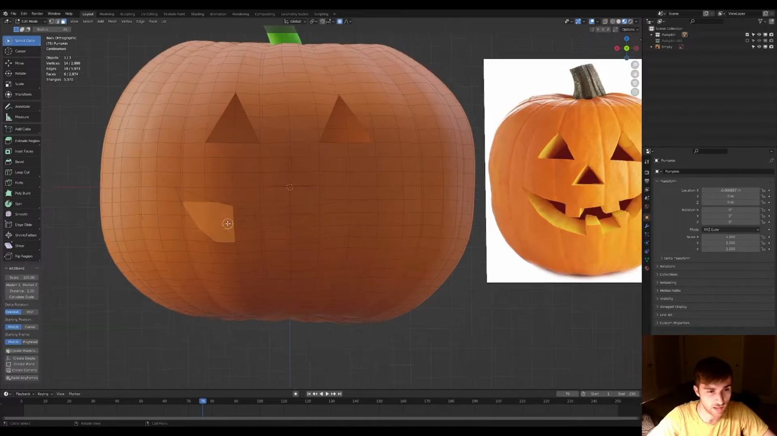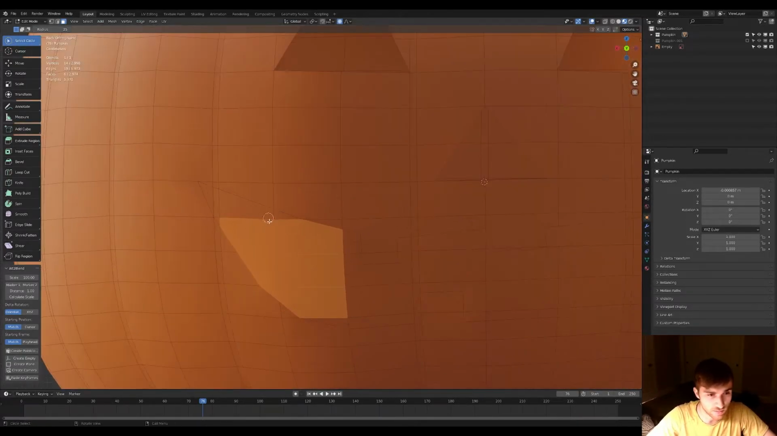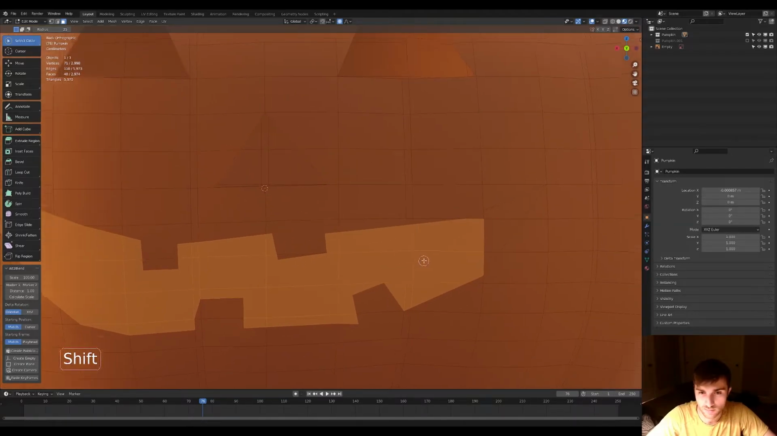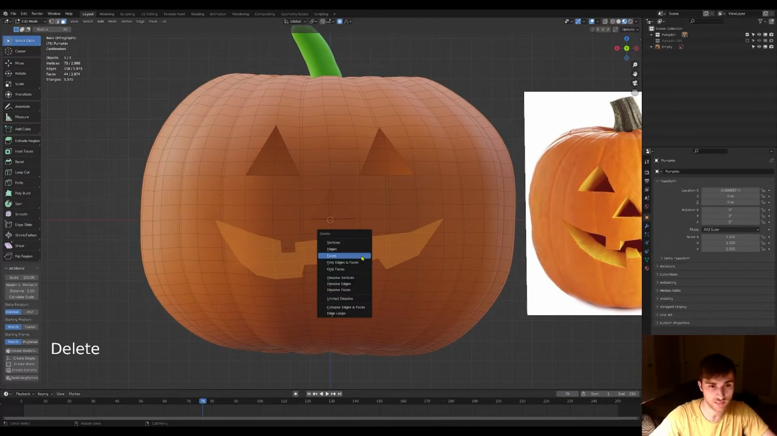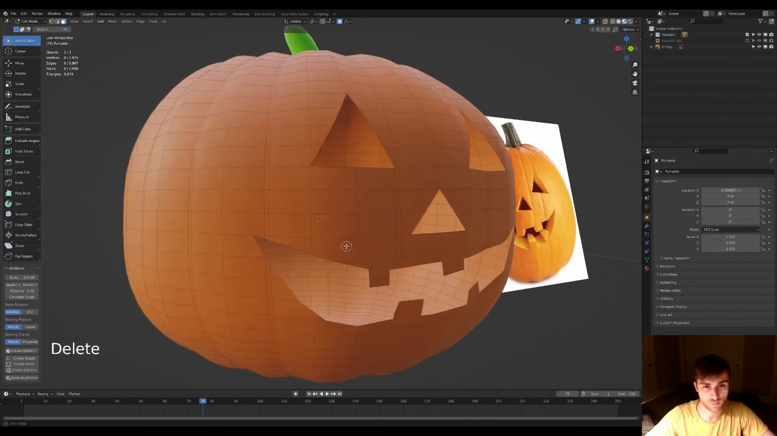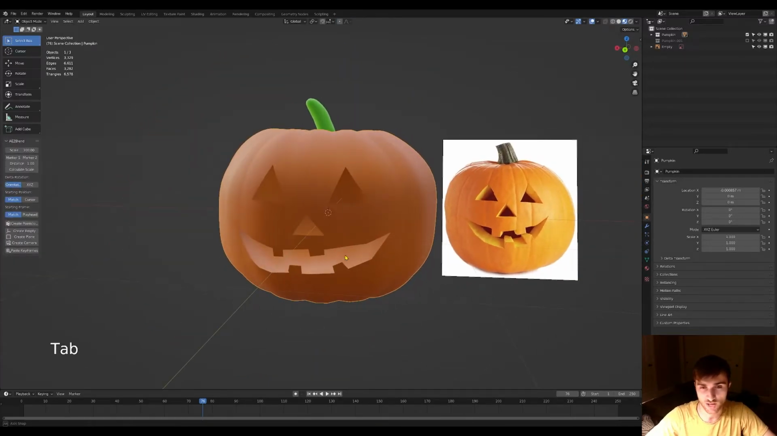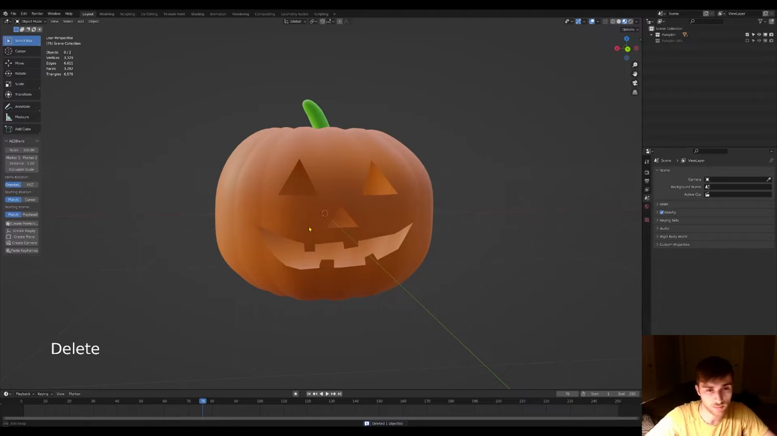Remember, we're using the select circle to zoom in. Hold down shift and select those faces. I'm going to go ahead and delete them. Nice. Okay, that's a good smile. Let's hit delete faces and bam, just like that, we got ourselves a jack-o'-lantern. I'm going to go ahead and delete my reference image. It did me well, but I don't need it anymore.